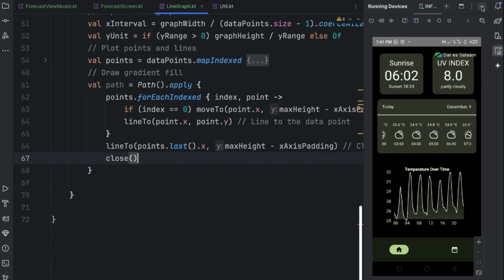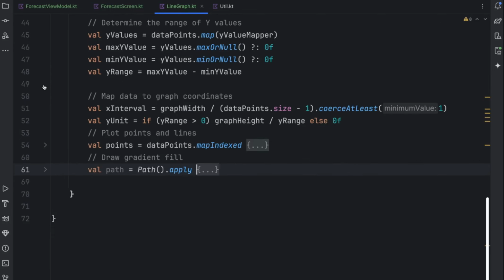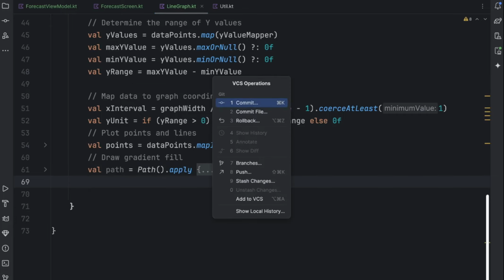Okay, so now here we have our path. We have not drawn anything, so we used just the path from here to create our gradient fill path. Now we can perform the drawing of that particular path.